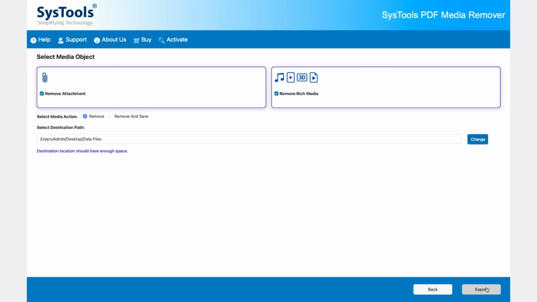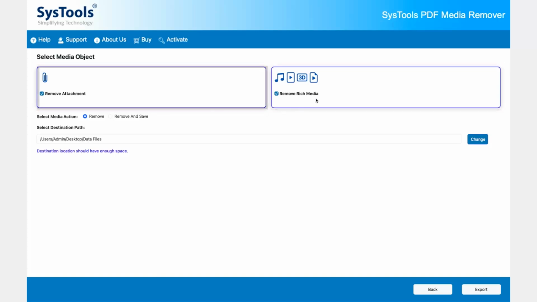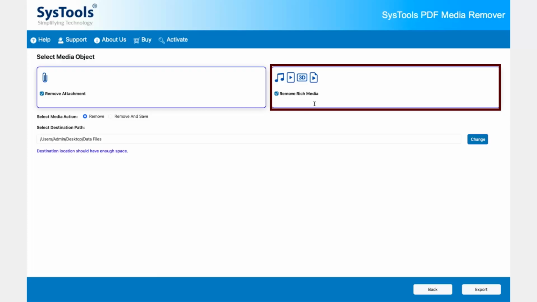In the next panel, choose the types of media you wish to remove. You have 2 checkboxes under Select Media Type options: Attachment and Rich Media. Remove attachments. Remove any files attached to the PDF. Remove rich media. Remove Flash, audio, and video content.